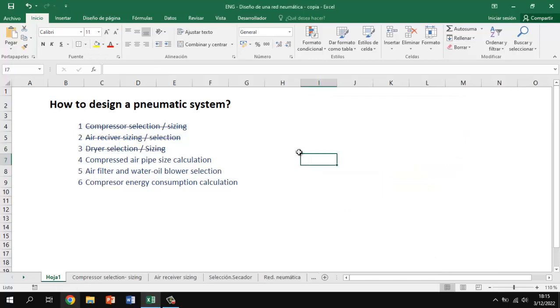So for the next video we are going to continue with compressed air pipe size calculation, and I repeat, calculation. So we are not going to use a graph, we are calculating. So that's for next week.